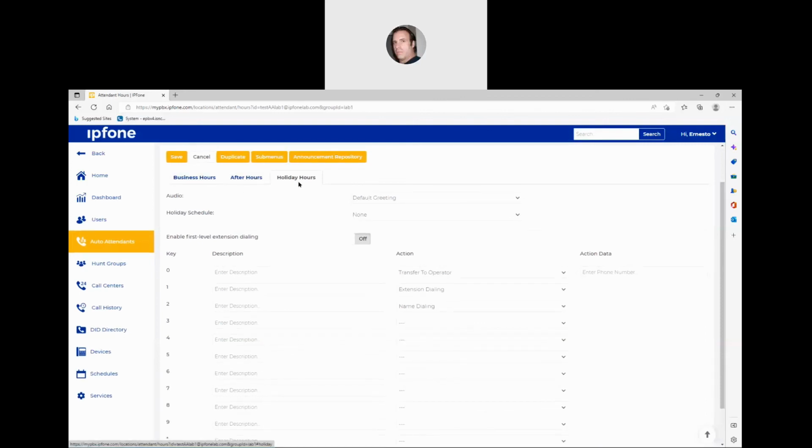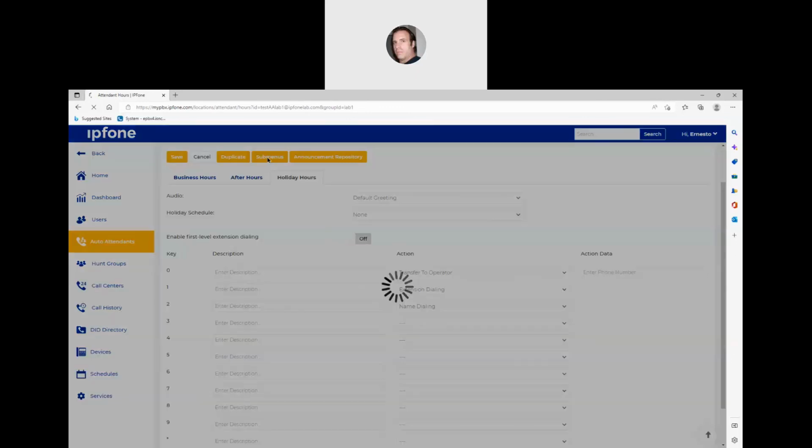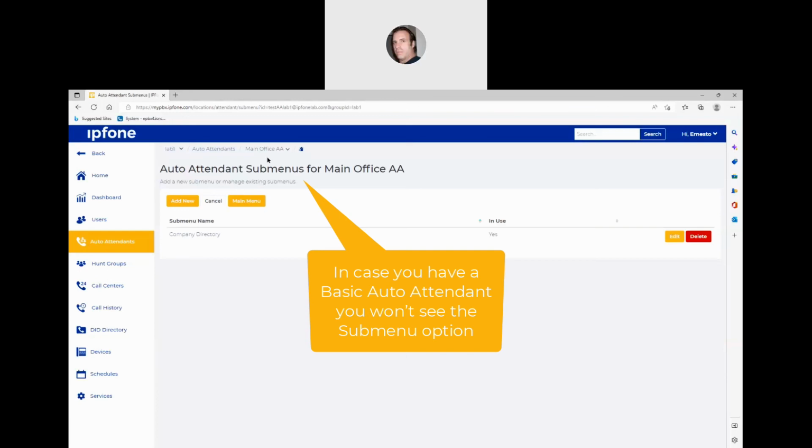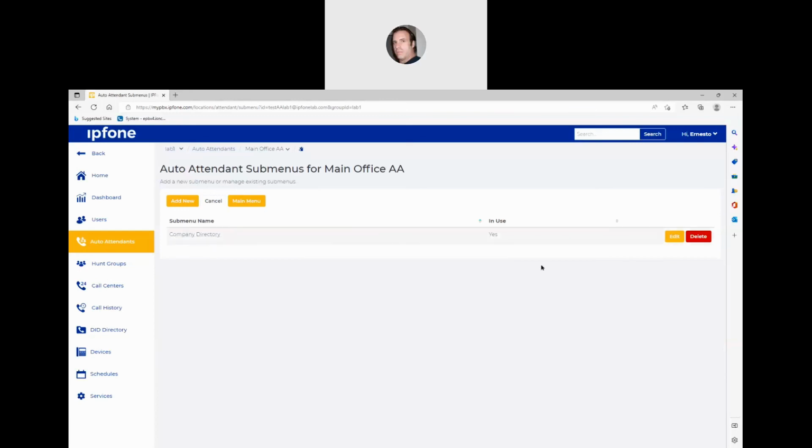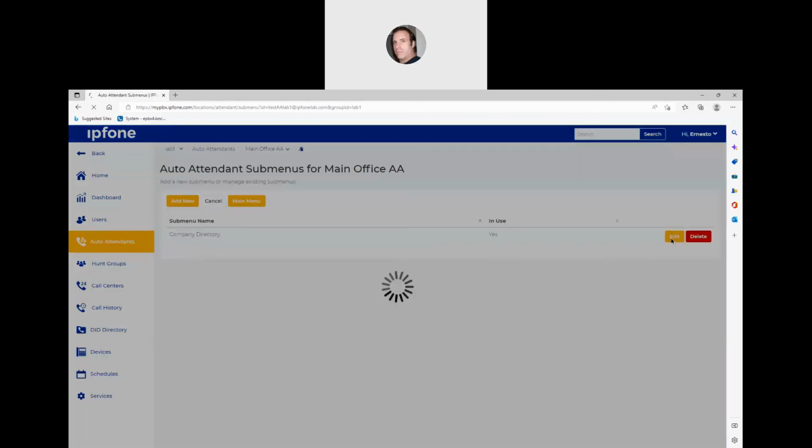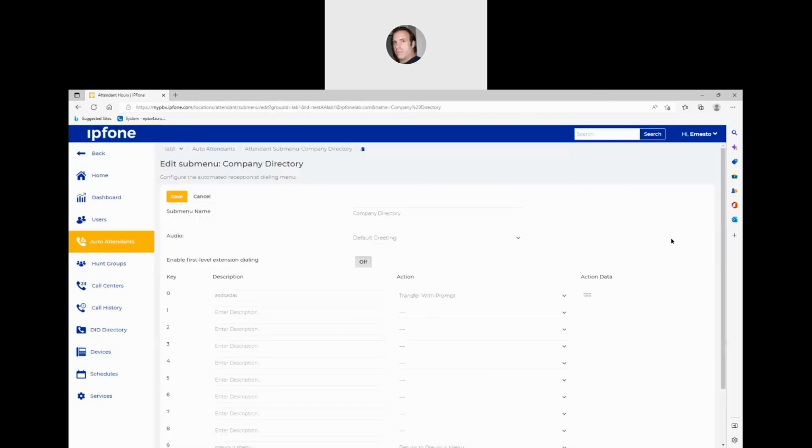All right, so this is in a nutshell what you can do on business hours, after hours, and holiday hours. You can also check out submenus. In this case, there is no submenu created, or there is the company directory created. So if I edit that submenu, that will give me options to dial on the directory.